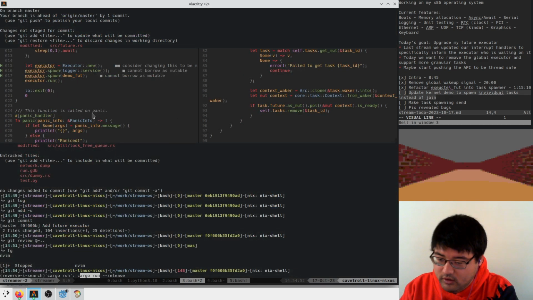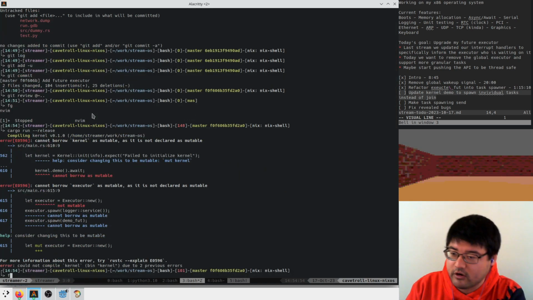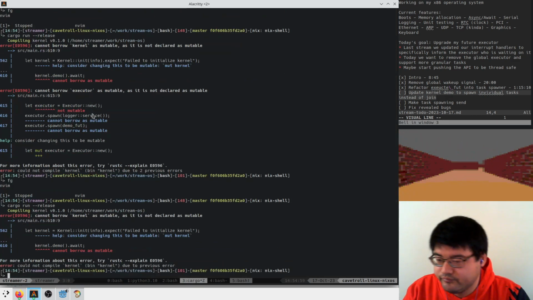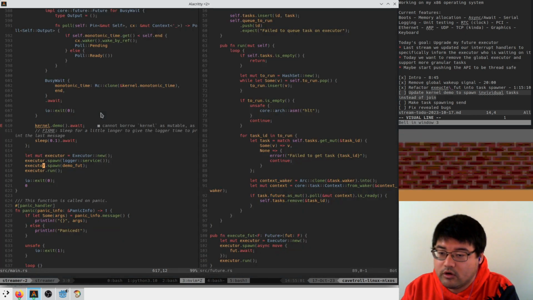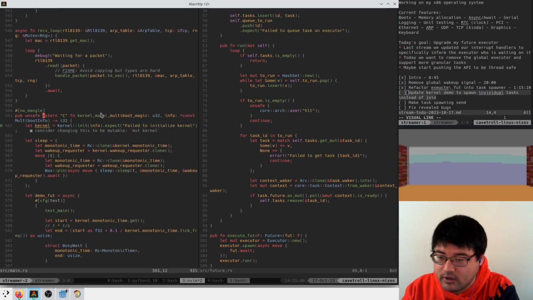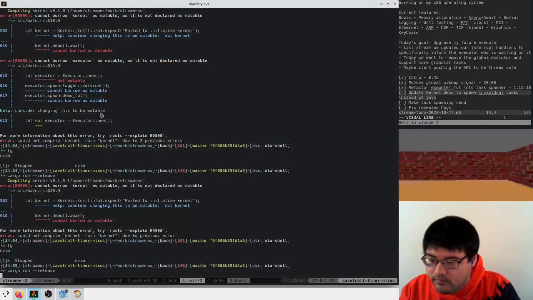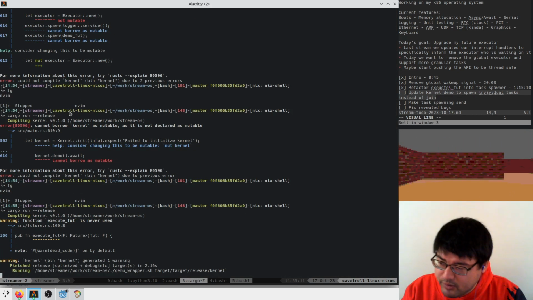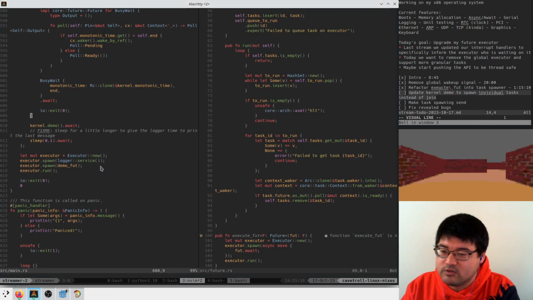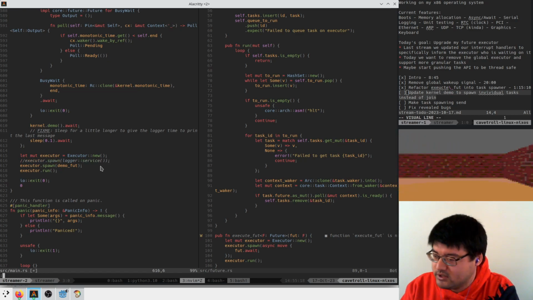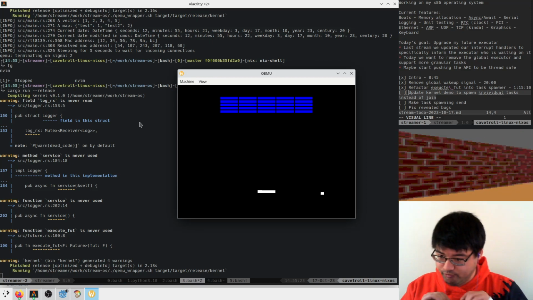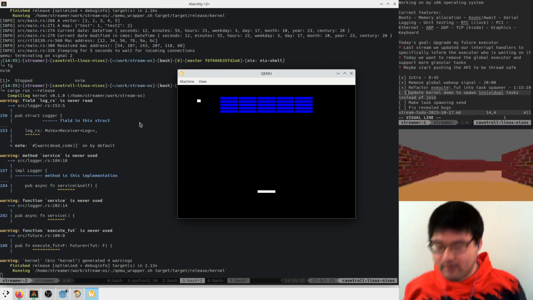And I think if we see, fuck, mute. Cannot borrow kernel as mutable because we have to define this as mutable here. Okay. So I believe that if this works correctly, we see logs, and I think that if I comment this out, we should see no logs. Let's go! Okay, that's sick.